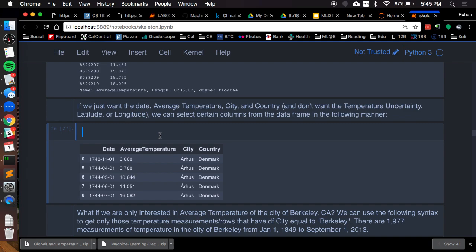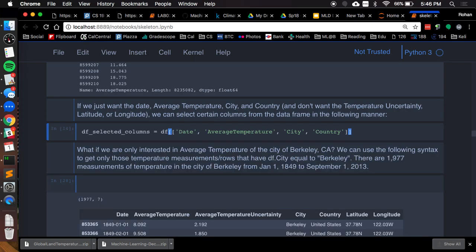Now you can even select multiple columns at the same time. The way you do that is you would say df selected columns. So here we're creating a new data frame called df selected columns, and that equals df. We want the date, the average temperature, the city, as well as the country. The reason we're doing this is we don't want things like the temperature uncertainty or the latitude or the longitude, and so we can just select our columns this way.